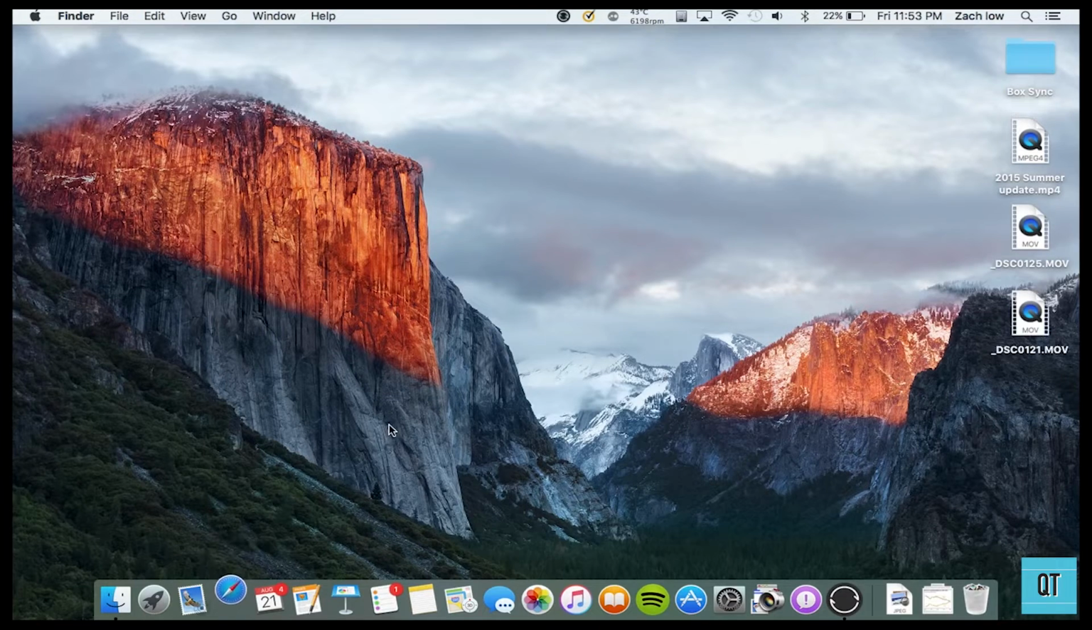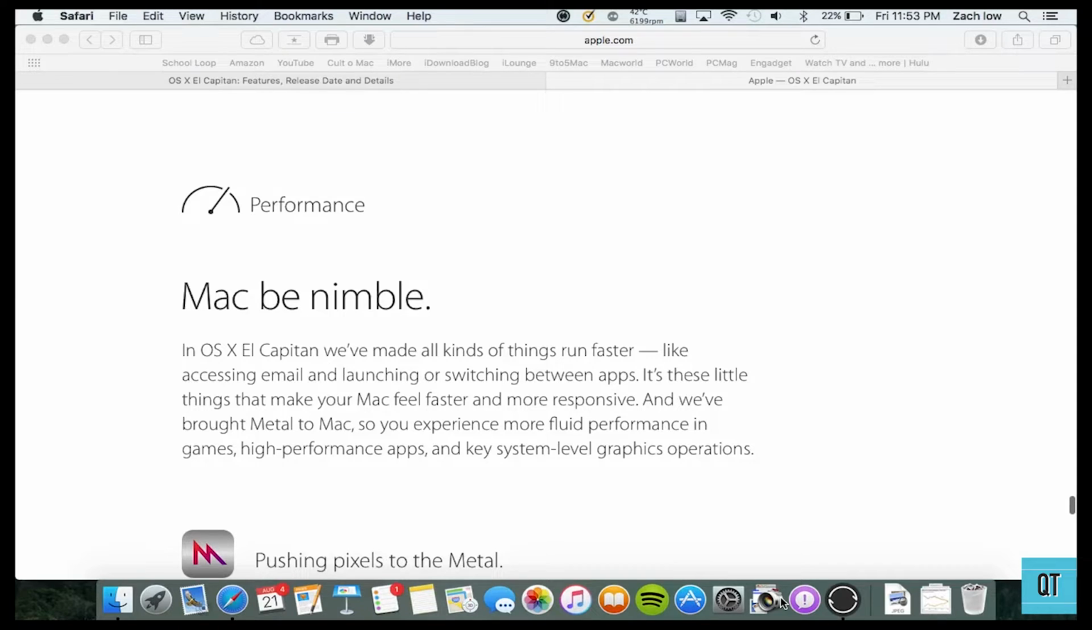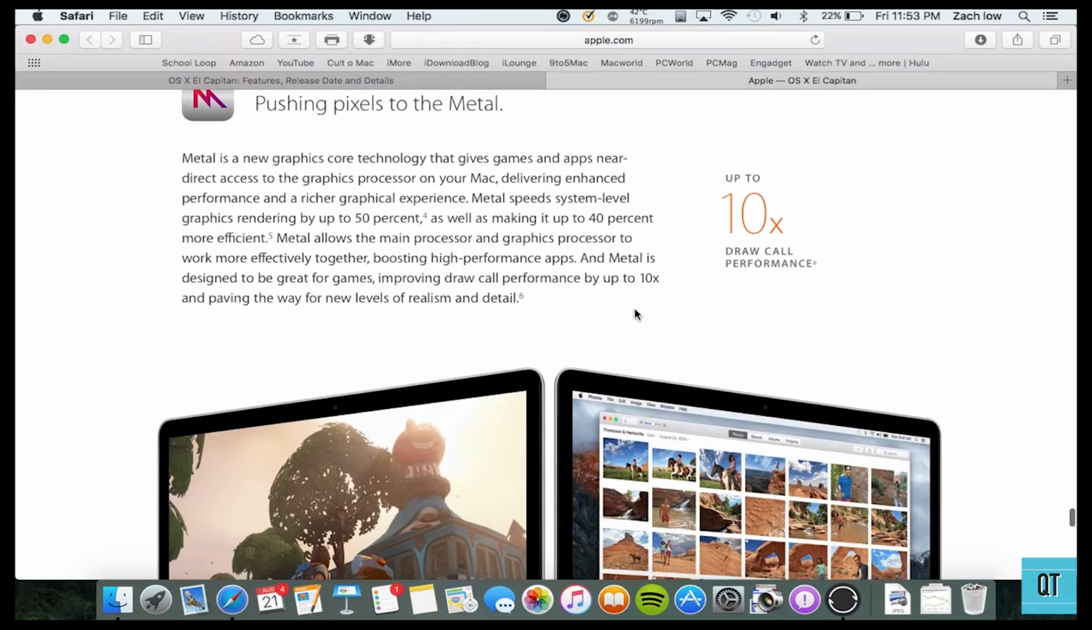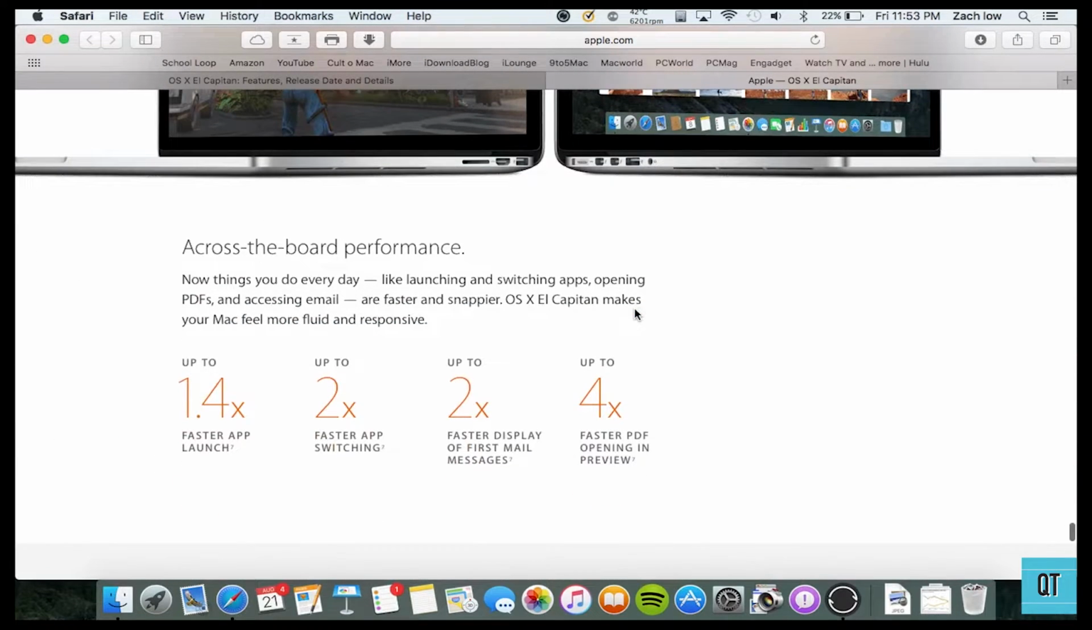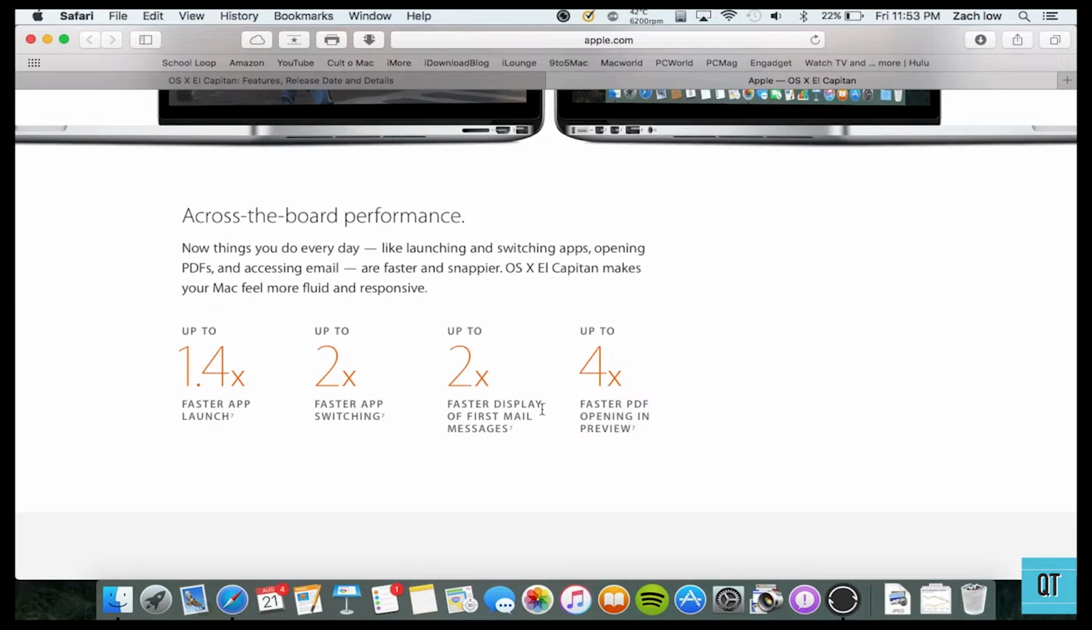El Capitan also includes quite a few performance upgrades, such as Metal, which is a replacement for OpenGL. Metal is said to be 50% better at graphics rendering and 40% more efficient than OpenGL. El Capitan also includes quite a few other performance upgrades, such as being about 1.5 times faster at opening applications and 2 times faster at switching them.